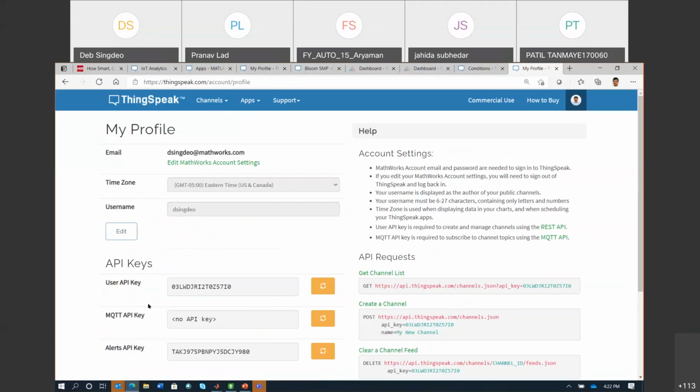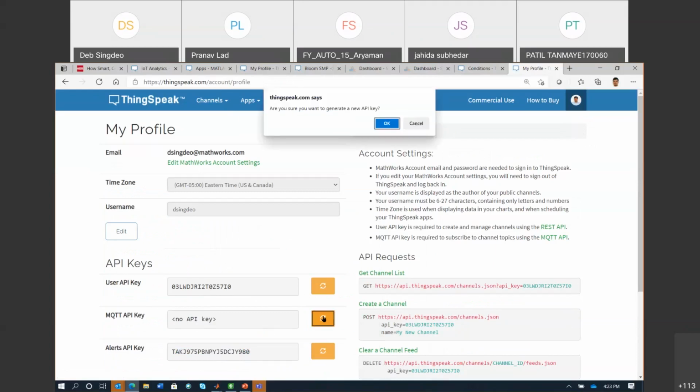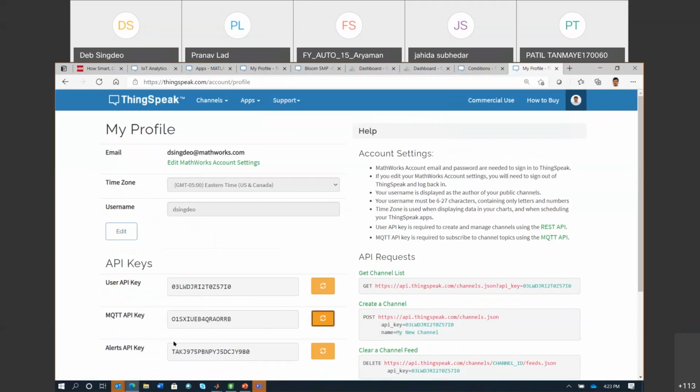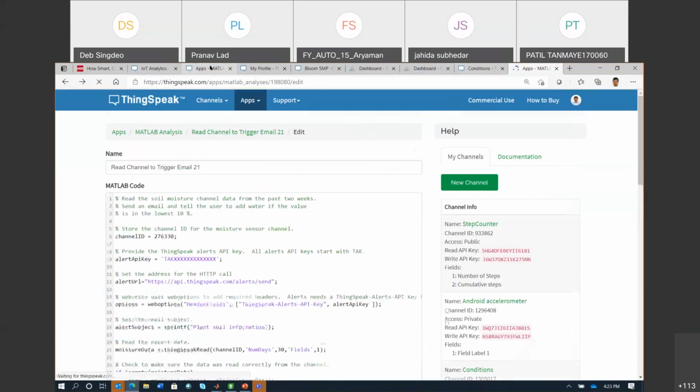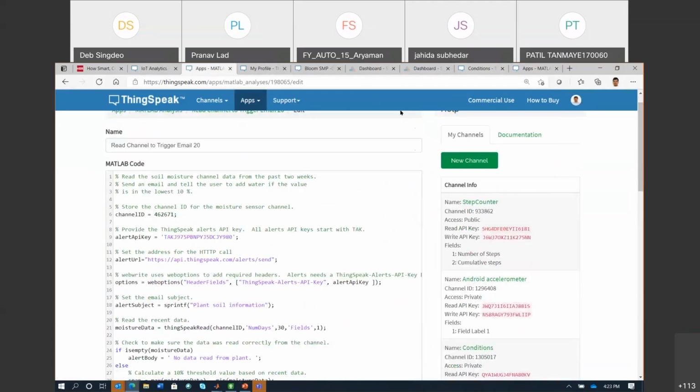And there you can see there are some API keys listed here. So I will use the alerts API key here. Just copy this one. If you don't have, like I don't have an MQTT API key, I can just refresh it and it will generate a key for me. So you just need this particular key. You can go back. So actually I have already created this one here.